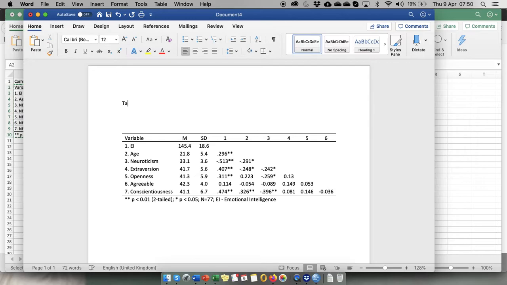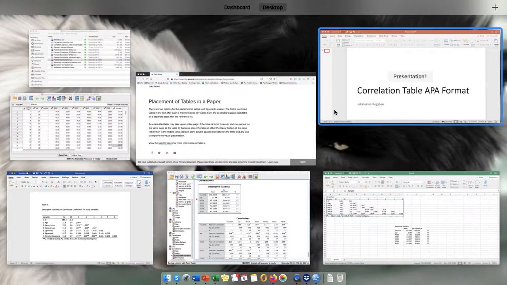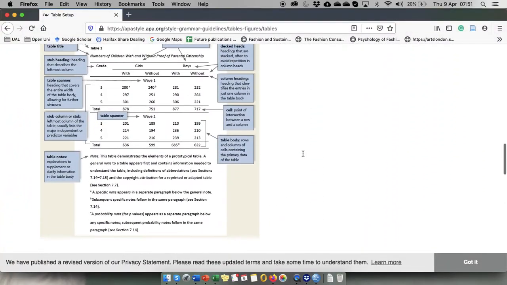So now what it needs is a name, Table 1, and the name is, we'll say, Descriptive Statistics and Correlation Functions Study Variables. So each word, meaning each noun, should start with a capital letter, and let's see if our table resembles the table in here.